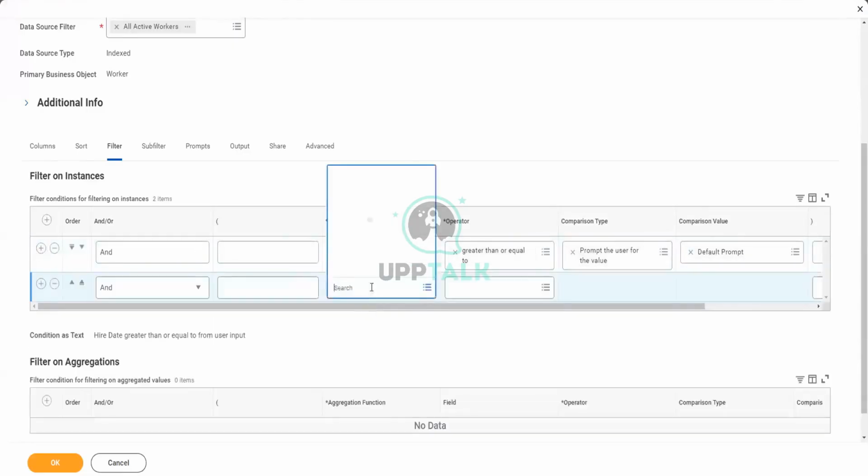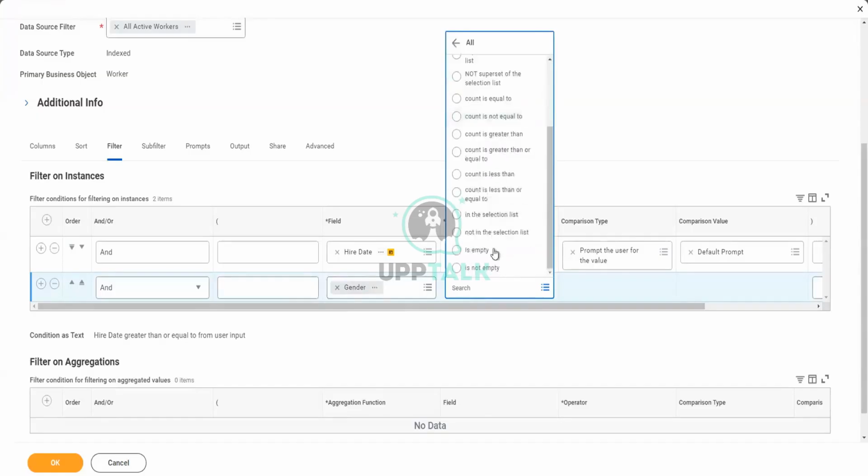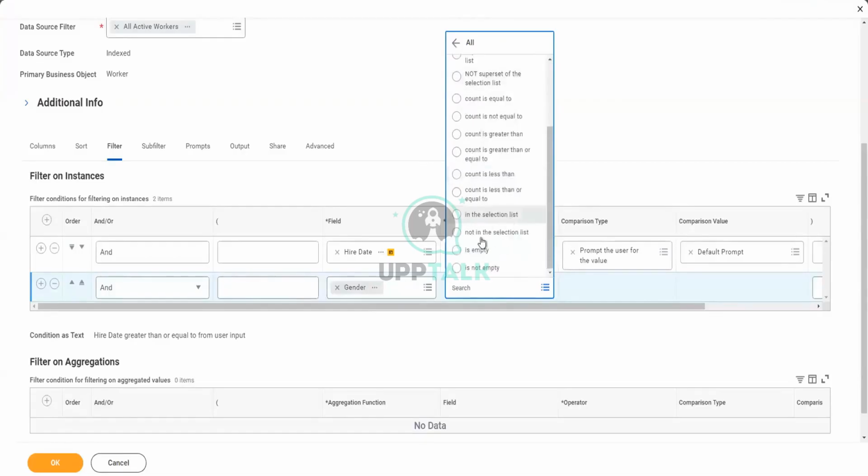Gender is a single instance field. If you click on this related business object, you will see this is a single instance field. For a single instance field in the operator, when you click on all, you will see different options here. You have options like is empty, is not empty, not in the selection list, less than. There are many options here. Mostly we are going to use in the selection list and not in the selection list.